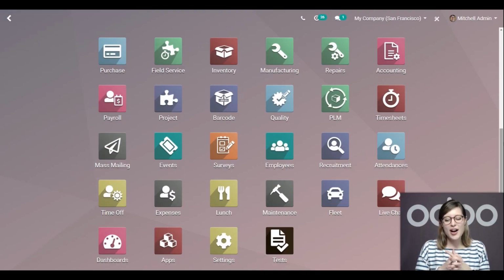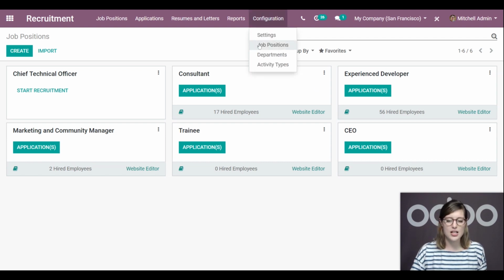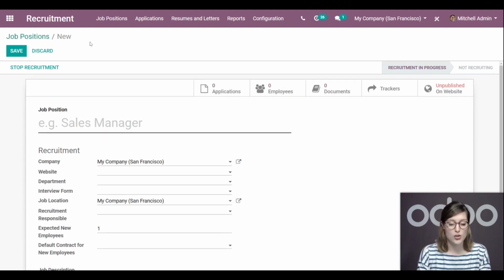All right, so here I am on my database. Let's go ahead and jump directly to the recruitment application. From here, we're going to have an overview of all of the job positions that we are currently recruiting for or we are about to start recruiting for. All right, and to create a job position, you simply have to go to Configuration, Job Positions, Create. So let's go ahead and create a new one right now.